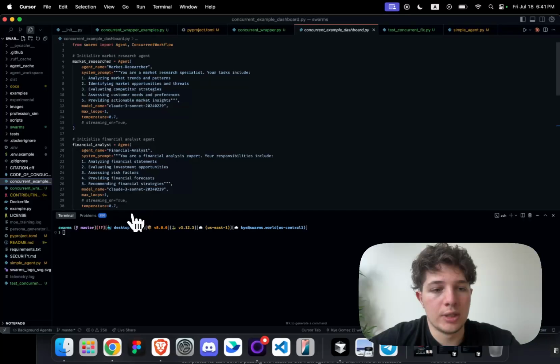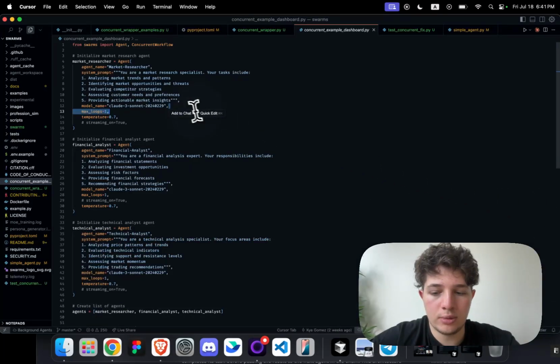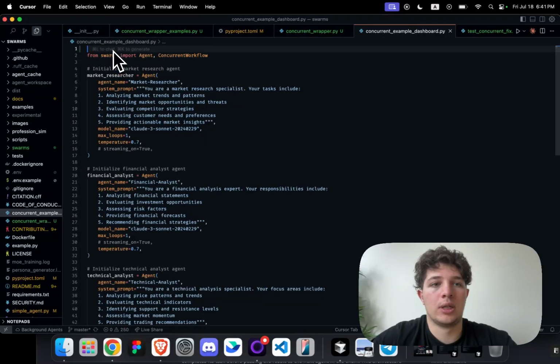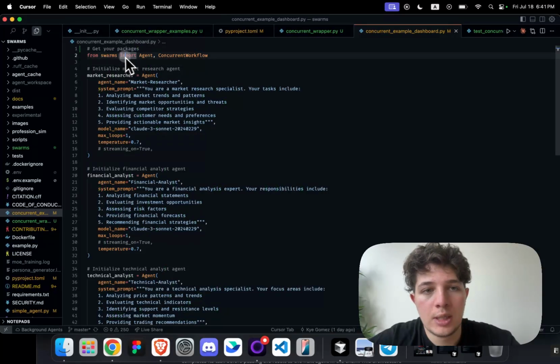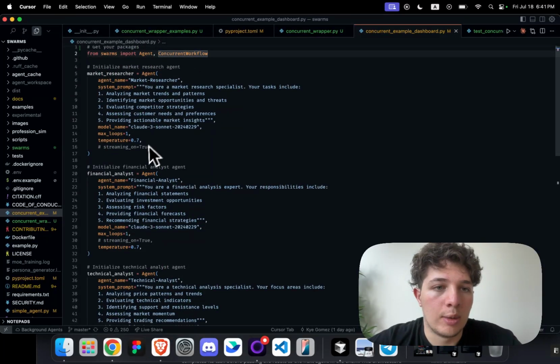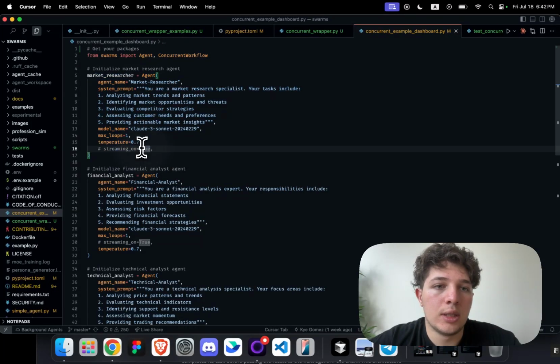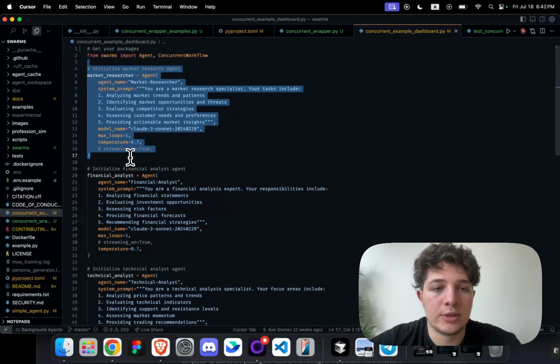And now onto the code portion of the tutorial. Let's get into it. The first step is to import, so get your packages. You have to import from swarms: Agent and ConcurrentWorkflow. This will basically fetch the agent structure here. And then the next step after that is to build your agents.